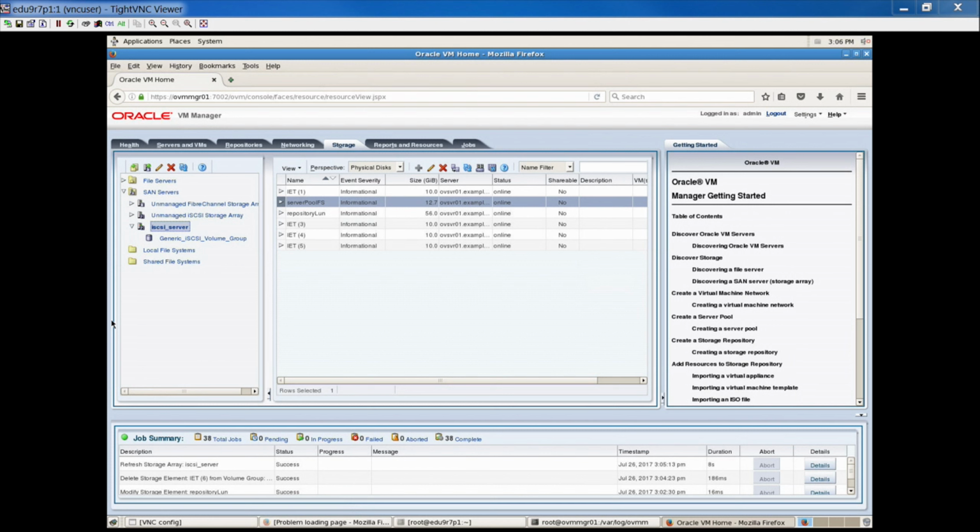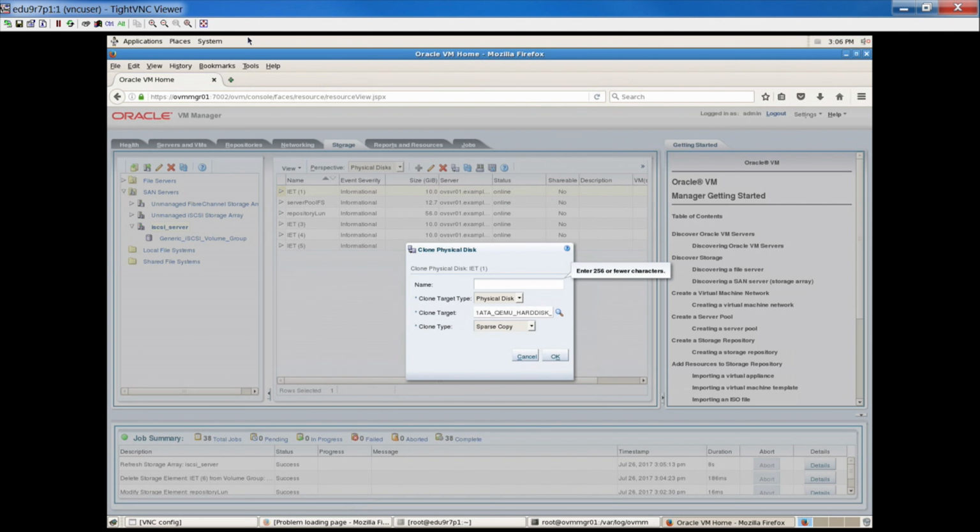Now let's clone a physical disk. To clone a physical disk, let's take the disk which has disappeared and reappeared. Here, we have to click on cloning. So we have to give a name for this disk.